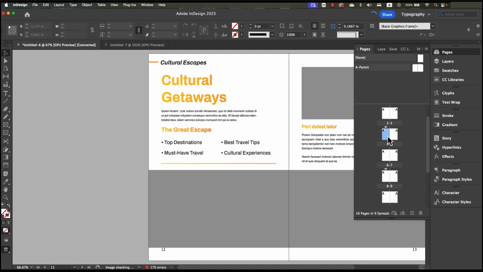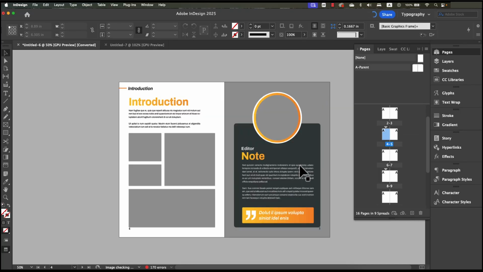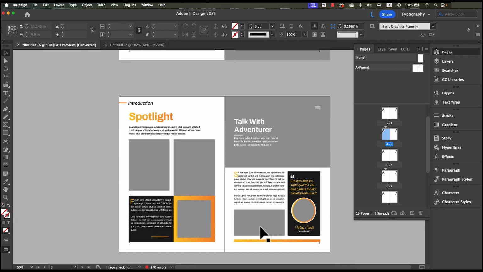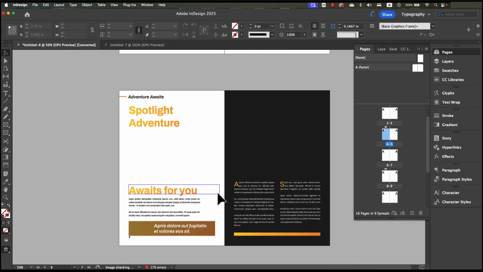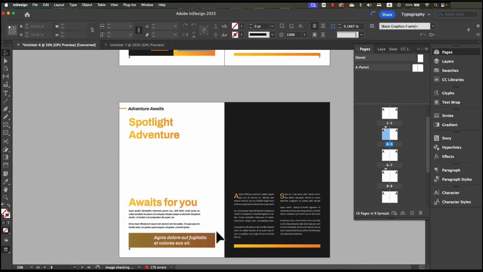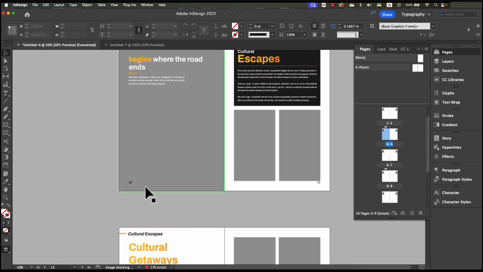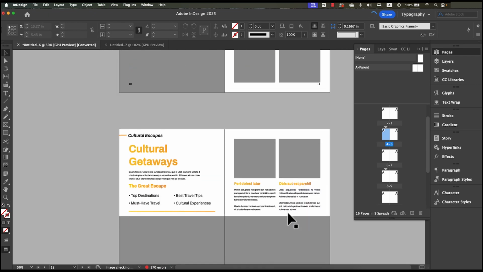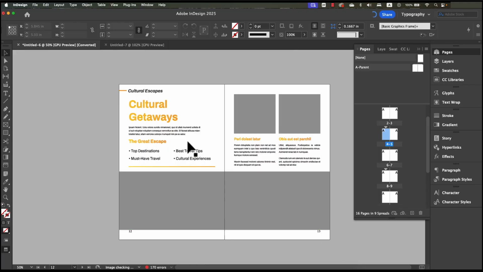Now, if I go to page 4 and 5, you can see there's an indicator of chapter introductions, 4 and 5. 6, 7 introductions. 8, 9 adventure awaits, and 10, 11 is also adventure awaits. 12, 13 is cultural escapes.